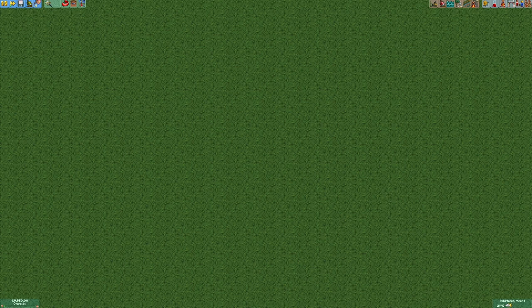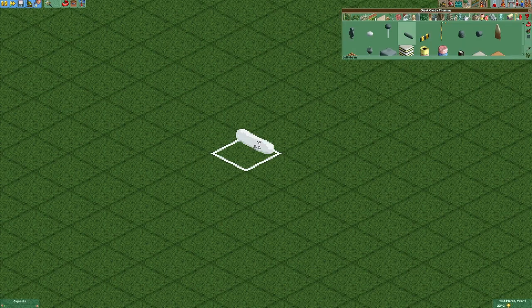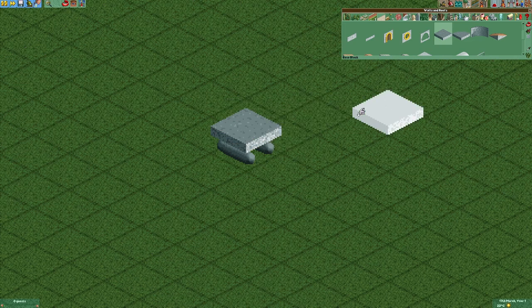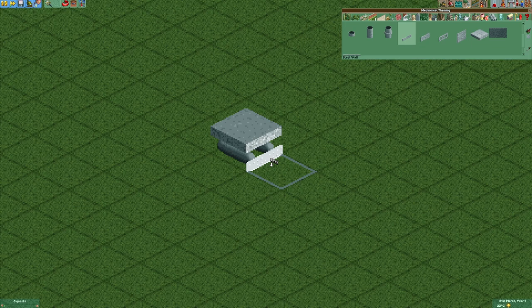Today I'm gonna show you how to build an excavator. So first of all we're gonna place two jelly beans like that. Then we're gonna put a grey base block right here. Now we're gonna put a grey steel wall right here.